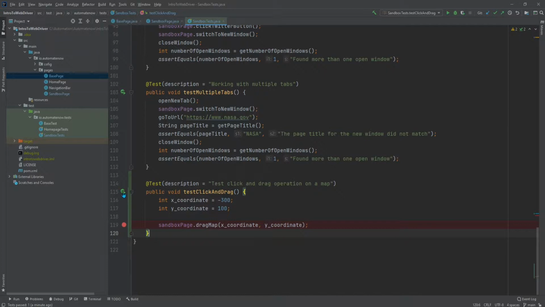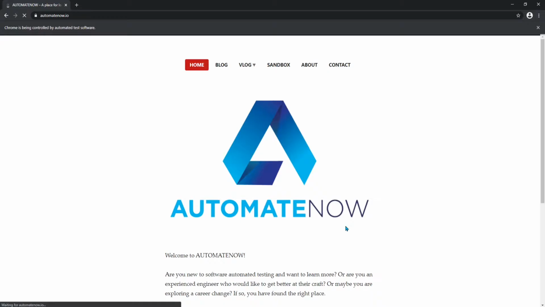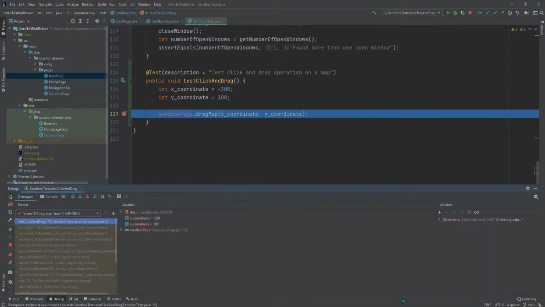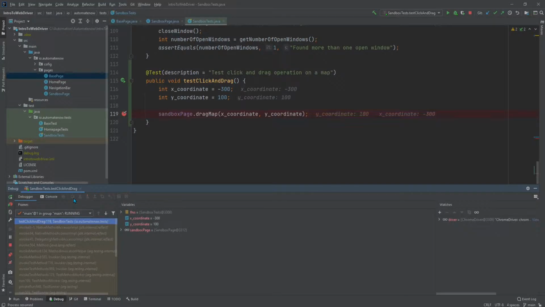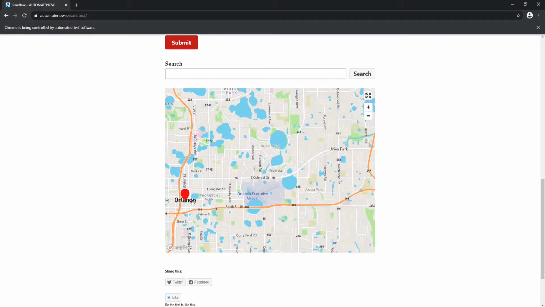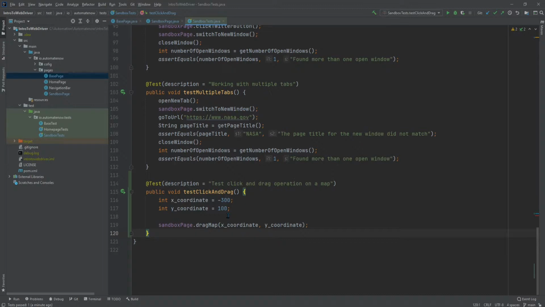Let's go ahead and rerun our test. And here we see what it looks like before the operation is performed. And now we can see what it looks like after. And this is doing precisely what we wanted to do. In the interest of not adding too much complexity to this test, we're not going to be performing any assertions today. In a future video, we can discuss how we can make sure that the map is displaying correctly after we perform the drag and drop operation.